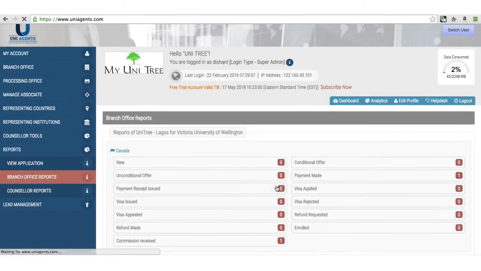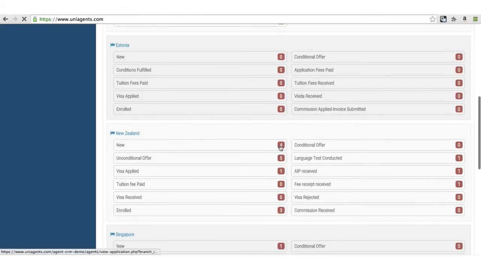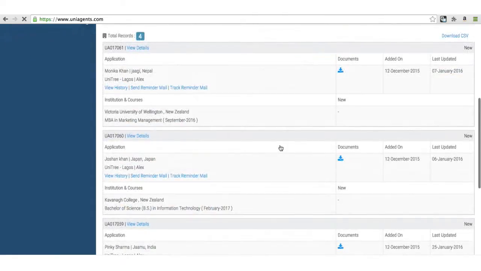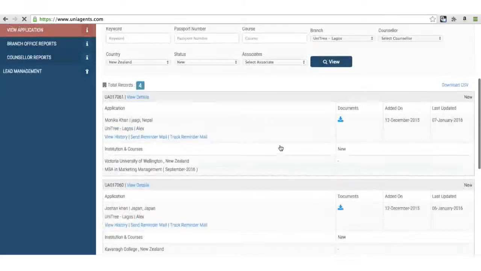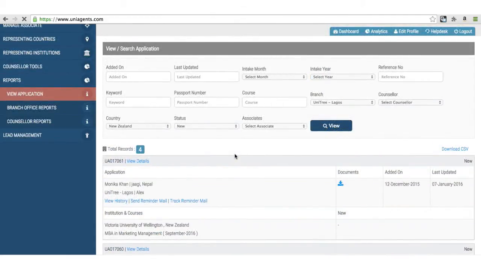I click on the number 3. It tells me exactly which ones. Now every number in the detailed report is clickable as well. I want to look at all the 4 new applications from New Zealand. I can just click on the 4 and it filters out these 4 applications. I can look at the details as I want to.